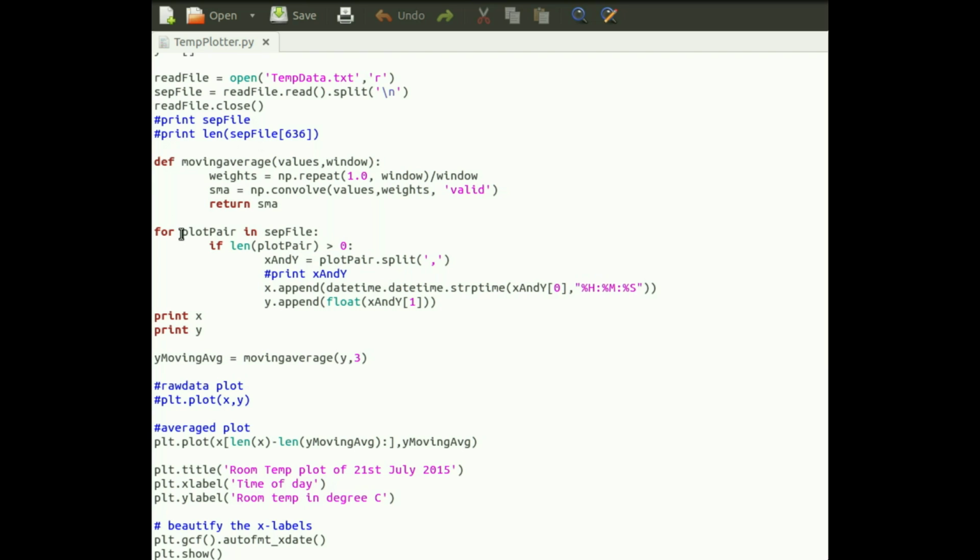Then this function is used to separate out the time and the temperature data, because we are storing the timestamp followed by a comma, and then there is a temperature value. This function will help us in separating out those two values, and we'll put them in this x and y. So x will contain our timestamps and y will contain our temperature. Then we'll average out using that moving average function with the window of 3, and we'll give it our temperature values for averaging.